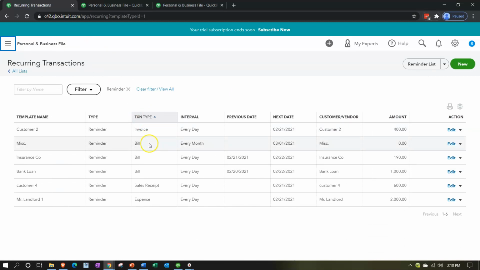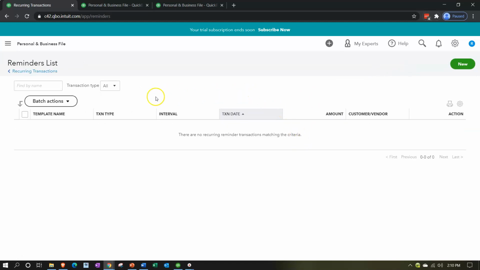So we have an invoice that we made as a reminder, bills, expenses. Now we have the sales receipt as a reminder. That means that when the time passes, it will not record the transaction, but remind us to do so, and therefore create a reminder item in the reminder list. So if we go over to the reminder list, once the time has passed, it'll show up here hopefully, and say, then we have to approve it or record it or create it from this list in order to then populate it with the reminder. We may go back in a future presentation and check that process out.